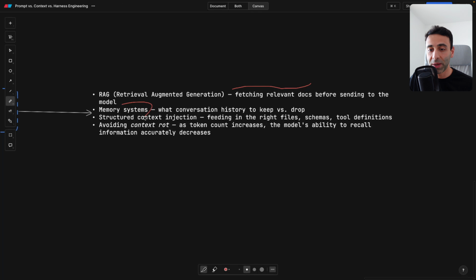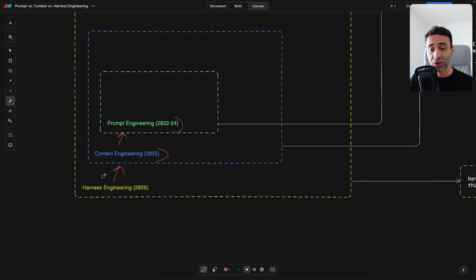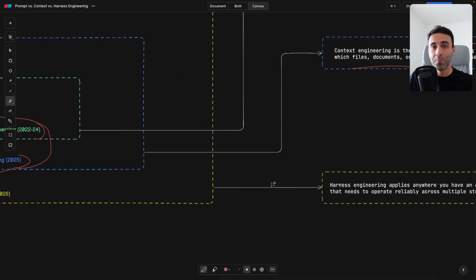We're managing the memory. We are managing which files, which schemas, which tool definitions, meaning MCP actually became popular in 2025. And we are also avoiding the context rot, meaning if we have too much context, then we can compress the context, and then we are avoiding really big context windows. And now we're coming to something called harness engineering. So harness engineering actually encompasses these two ideas all together, but it gives it a bit of a bigger context.